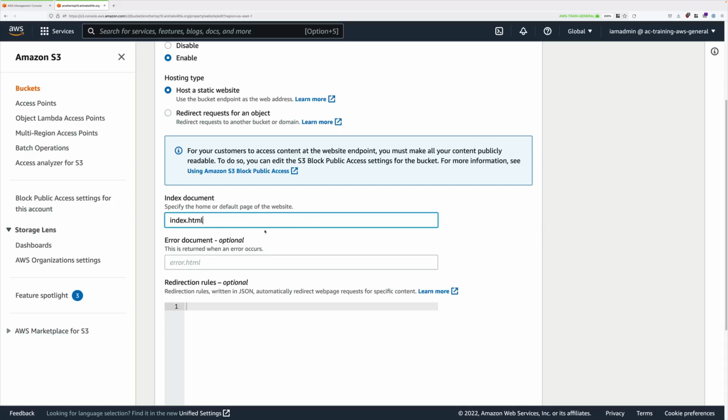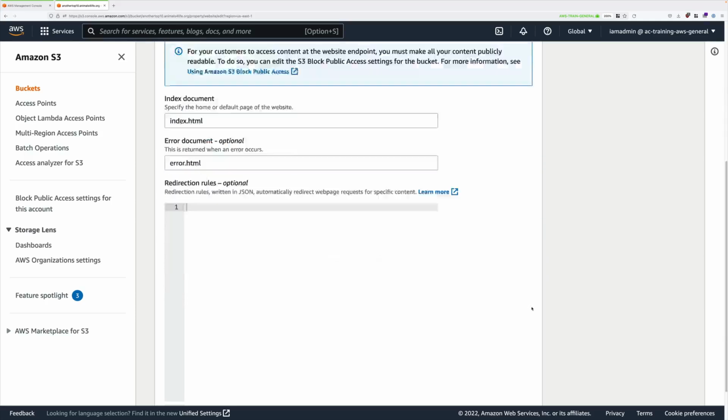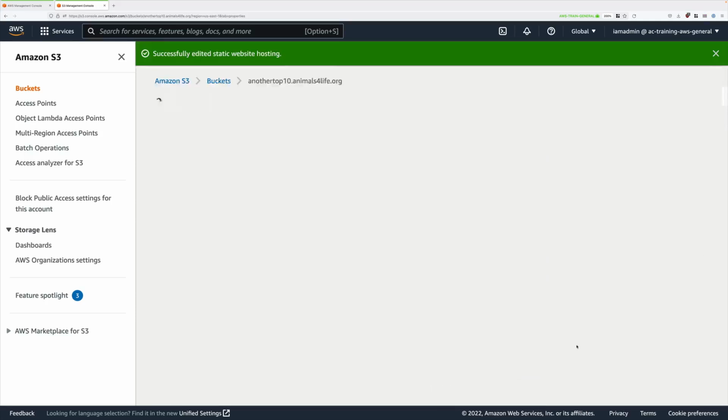Now, the error document is used whenever you have any errors. So if you specify that you want to retrieve an object from the bucket which doesn't exist, the error document is used. And for the error document, we're going to call this error.html. So these two values always need to be provided when you enable static website hosting. So now we've provided those, we can scroll down and click on Save Changes.